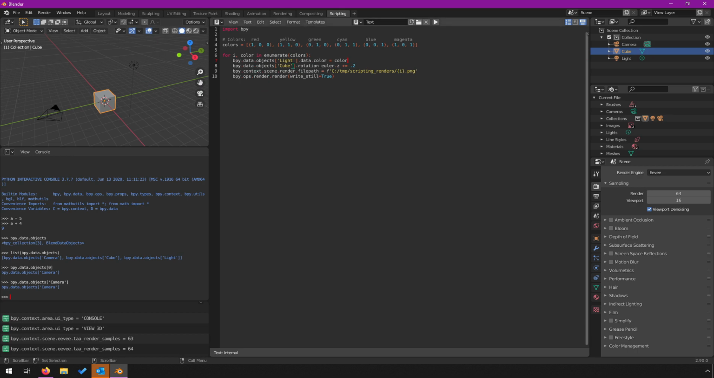Then it's going to find our cube and set the rotation around the z-axis. So instead of setting it explicitly, I'm actually just going to increase the z rotation just a tiny bit, by 0.2.